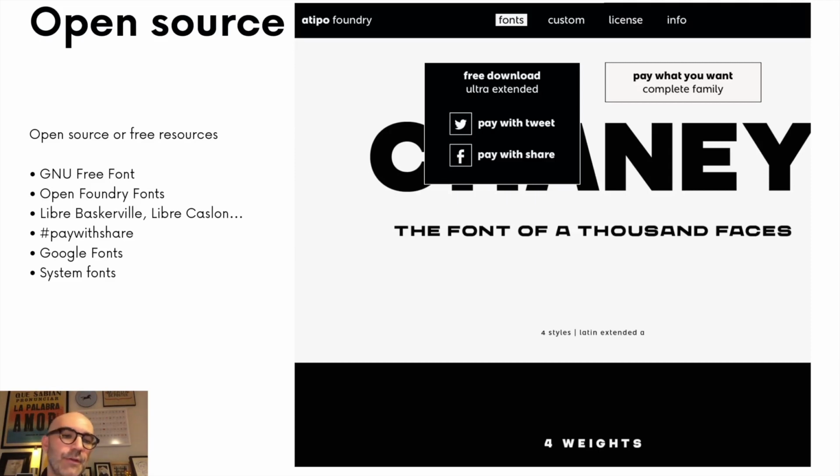Some are pay with share formula, for example, Atypo Foundry, which is a Spanish foundry that makes very nice work. They offer some of their fonts with the pay with share formula, right? So you can download it and use it simply by sharing that you have downloaded that font. And it was funny to see a Twitter timeline of a secondary student talking about Fortnite and Minecraft and so on. Then, hey, I've downloaded this font from Atypo Foundry. I recommend you.